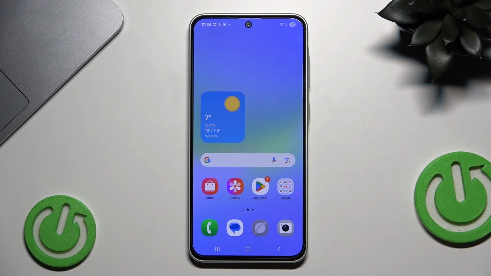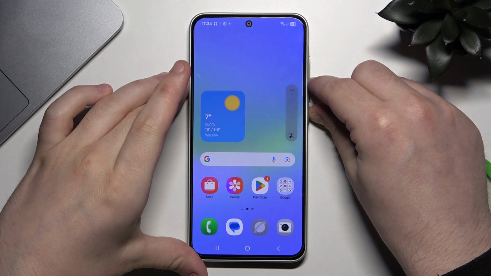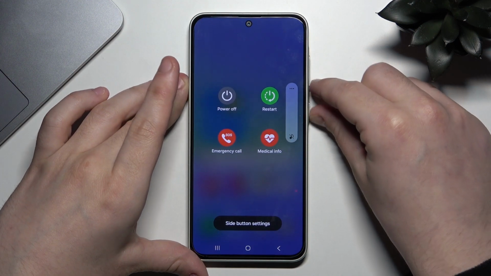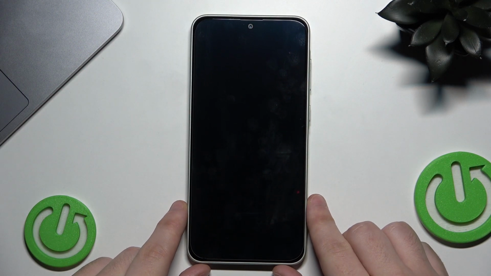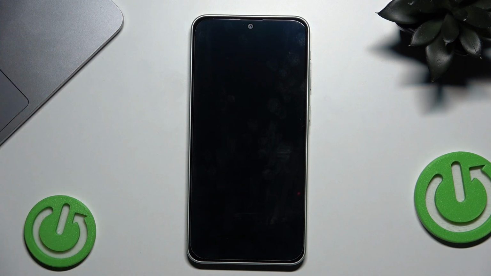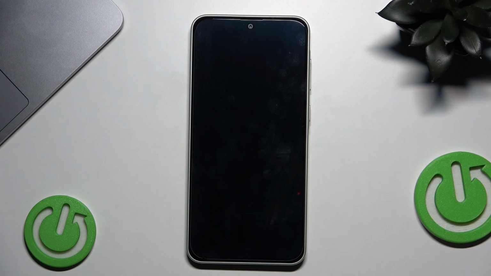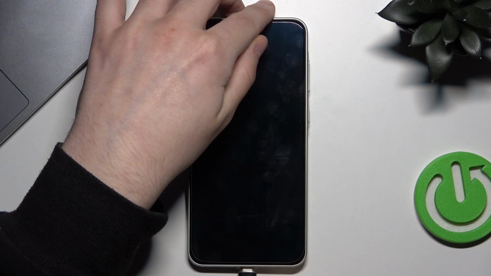And now the second option is by using the recovery mode. So first let's turn off our phone. Okay, let's click on power off. And now you'll need to have a computer with yourself and also a USB cable to connect your phone into your laptop or computer. So that's what I'm gonna do now. I'm gonna plug the USB cable.